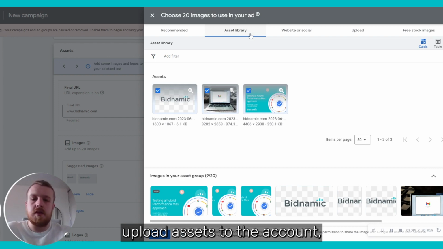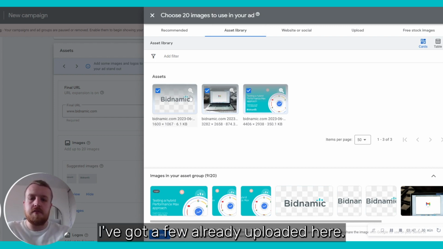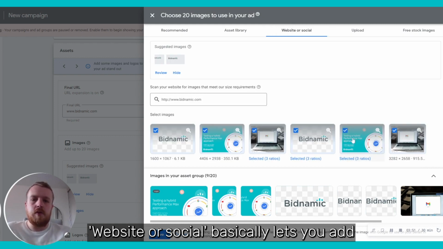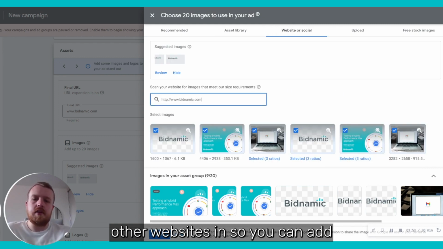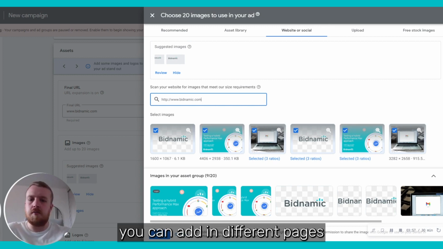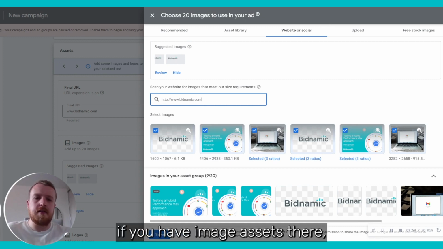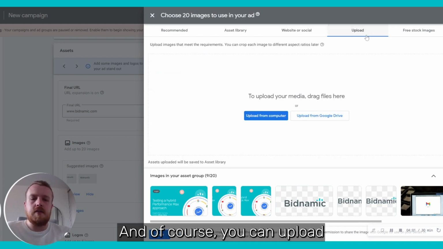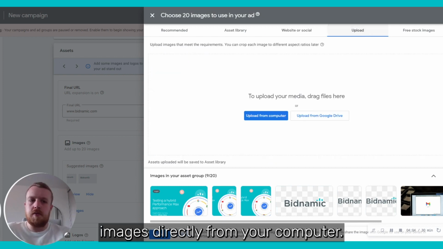This is just where you can upload assets to the account. So you can see I've got a few already uploaded here. Website or social basically lets you add other websites in. So you can add your social media websites, your Instagram, your Facebook. You can add in different pages on your website if you know you have image assets there, that sort of thing. And of course, you can upload images directly from your computer.